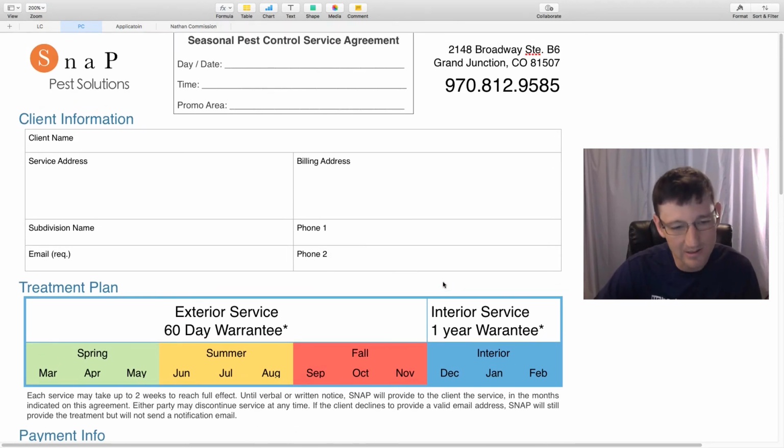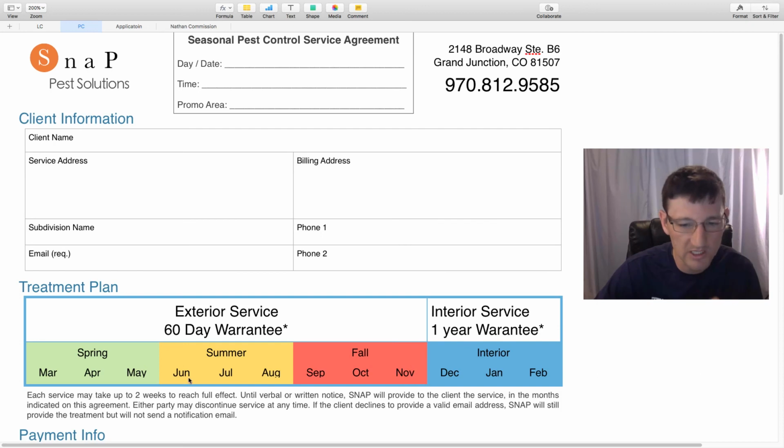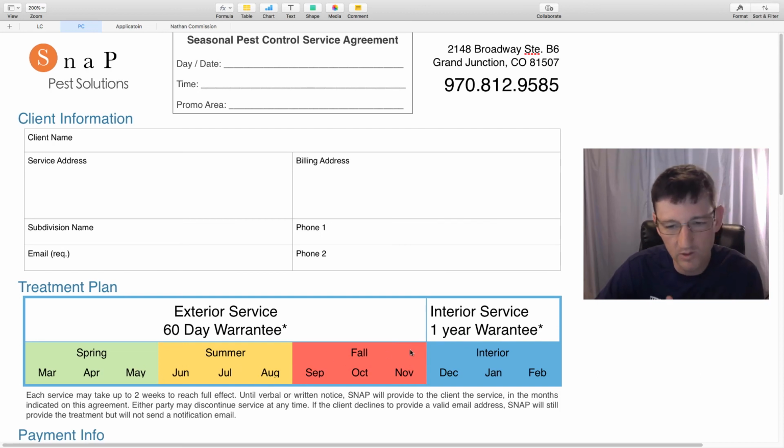So if you want to be completely bug-free, I highly recommend that you start with this package, the seasonal pest control service, where we come out spring, summer, and fall, do the exterior, and do the inside once in the wintertime.